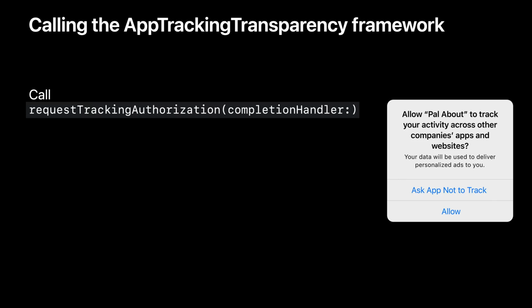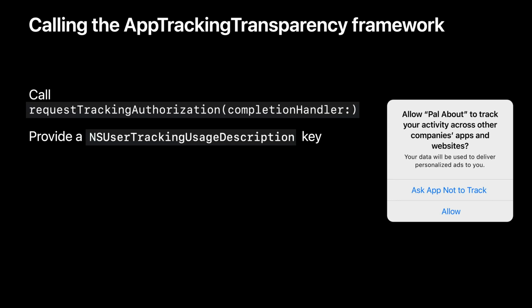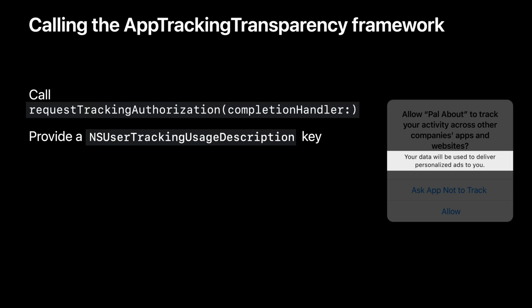This is a one-time prompt. The system will remember the user's choice and won't prompt again unless the app is uninstalled and reinstalled. The next thing you'll need to do is provide an NSUserTrackingUsageDescription key in your app's Info.plist. The string provided here will be shown in the system prompt and informs the user why the app is requesting permission to use data for tracking the user or device.